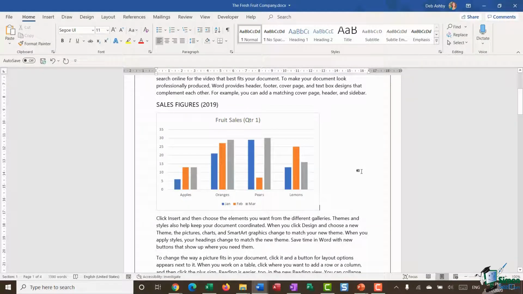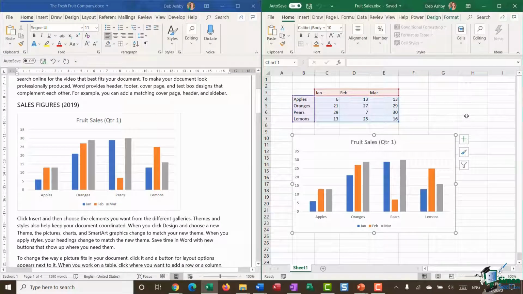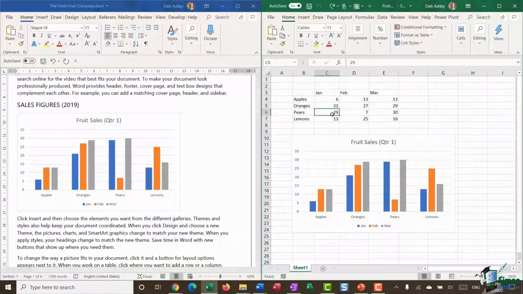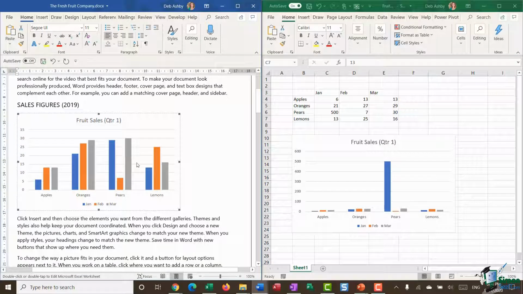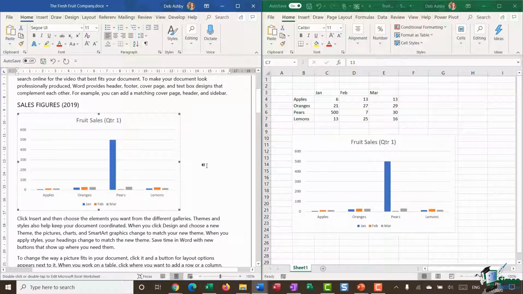So now what I'm going to do is update the original source document so you can see how this works. So let's do a split screen like so. And now let's make one of these figures really crazy so it stands out. Let's say 500 sales of pears in January and hit enter. So you don't see this chart update as yet, but if you click on it, right click and say update link, it's going to pull through that new data.